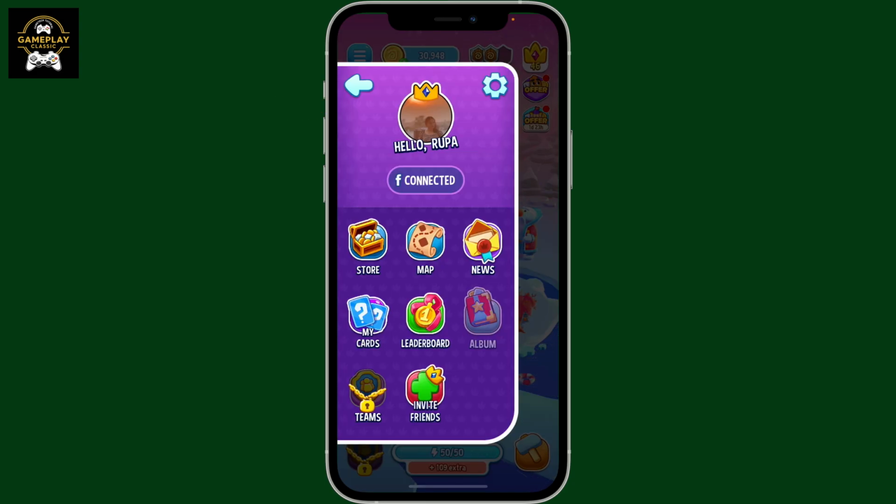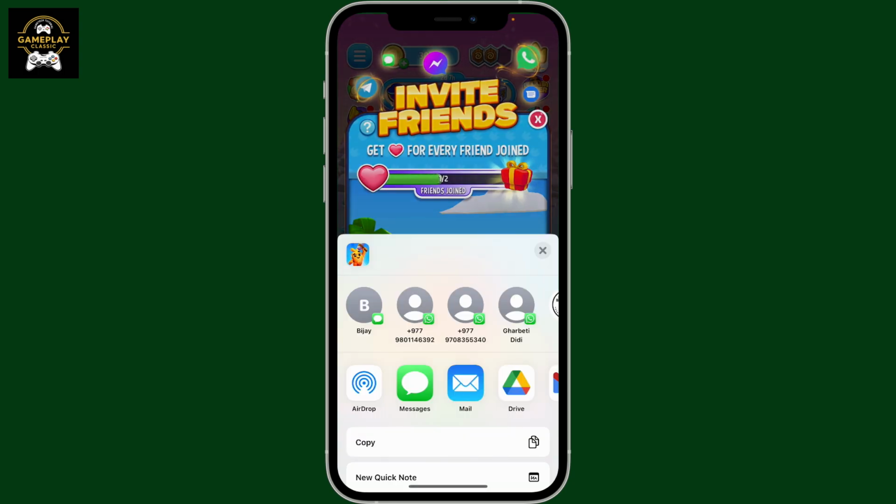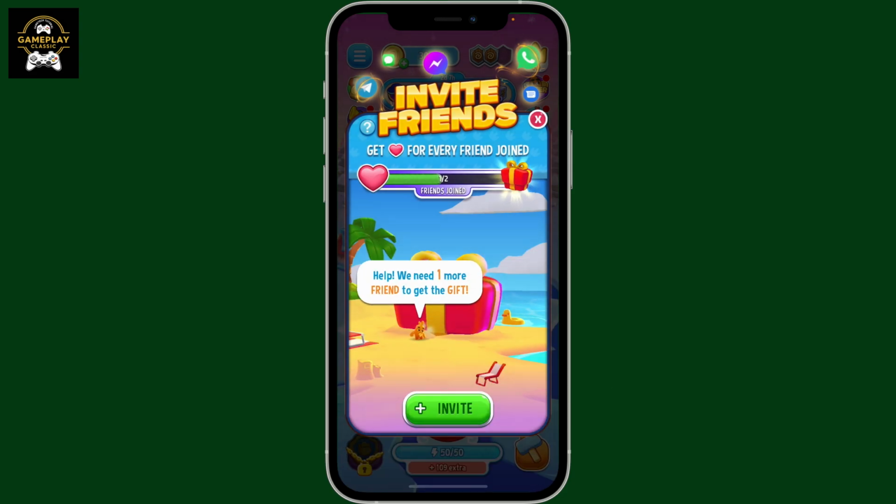Now, at the bottom of the screen, you will be able to see the Invite Friends button. Simply tap on it and then click on the Invite button. You can then go ahead and tap on the copy button at the bottom to copy your invitation link.